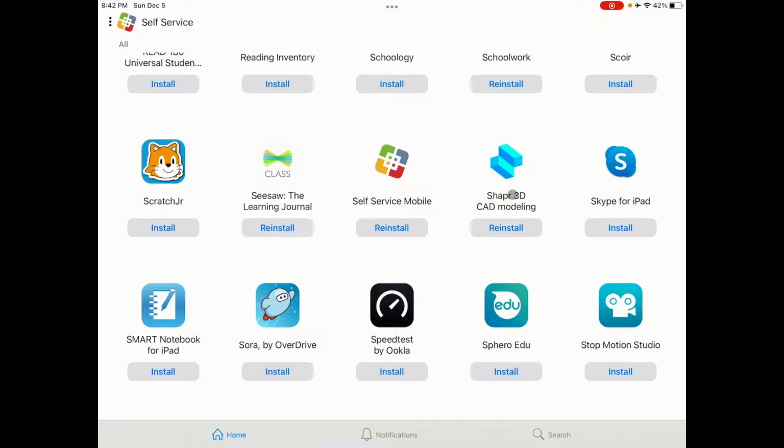It's available in self-service, and if you sign in with Google you get the free premium edition. Let's take a look at what it can do.